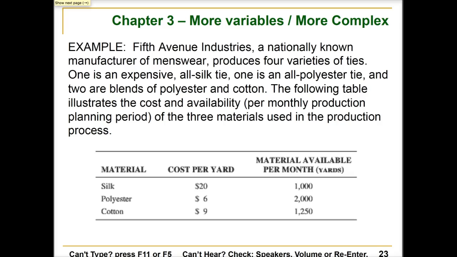All right, so now for our next example. For this example, what we're doing is modeling a situation where we have a subcontractor that is going to produce ties for a high-end clothing retailer. And what's happening here is that we know that they want to make 4 different types of ties. So they have an all silk tie, an all polyester tie, and then they're going to do 2 polyester cotton blends as far as ties are concerned.